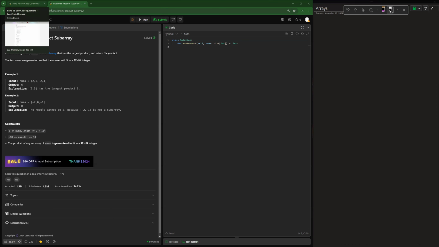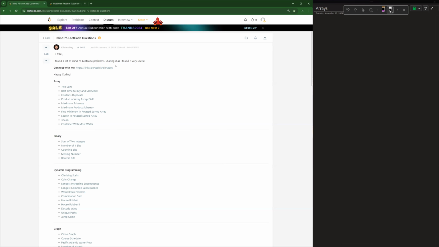Let's solve another Leetcode problem, maximum product subarray. We are solving this Blind 75 Leetcode questions list. We are in the array section. We already solved 5 of them. Right now we are in the maximum subarray, and then we'll do the maximum product subarray.